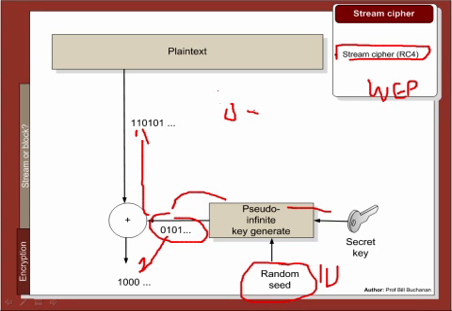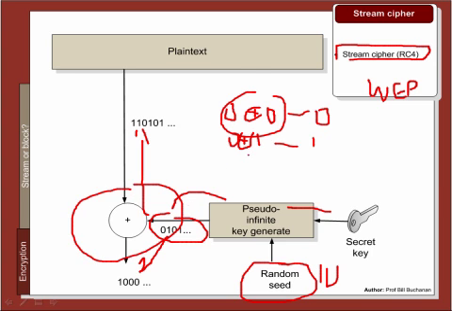Exclusive OR works with a 0, 0 gives us a 0, a 0, 1 exclusive OR gives us a 1, a 1, 0 gives us a 1, and a 1, 1 gives us a 0. The advantage of exclusive OR is that none of the actual original information is lost when we do the exclusive OR operation.